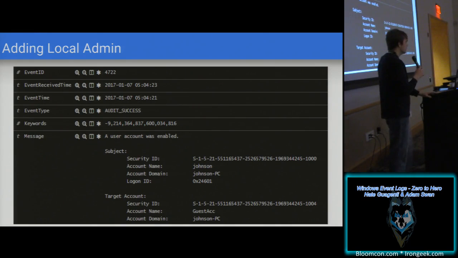Yeah, so adding local admin. Here's a sample from the lab that added the guest account. Basically the type of hunt that you would do is look for all 4722 events and then look at the account name that was added. And if you see one that doesn't rhyme, if you see a celebrity name in there, like user Whoopi Goldberg, for instance, maybe that'd be suspicious.